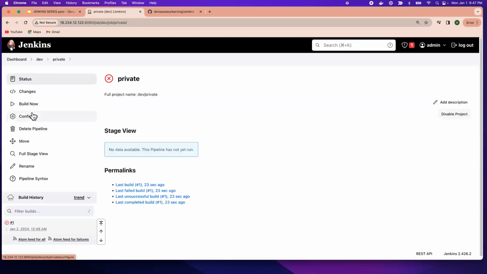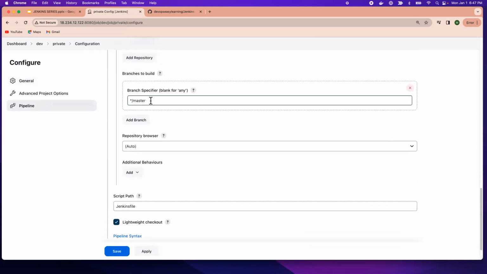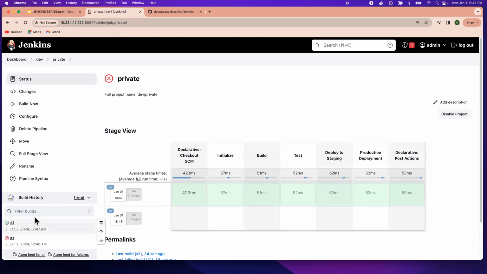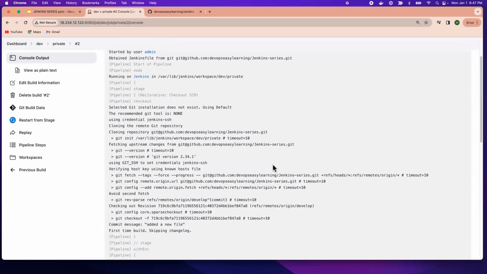Go back to the project, configure. So we need to change the branch to develop because we don't have a master branch. And then we build again. Now everything looks well. So Jenkins is able to clone over SSH. So that's how you configure Jenkins to clone over SSH.